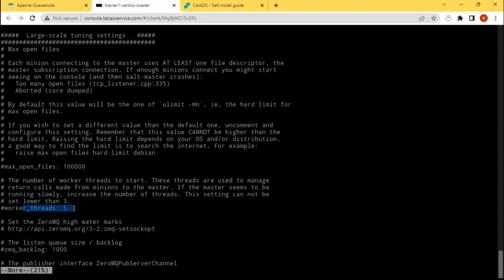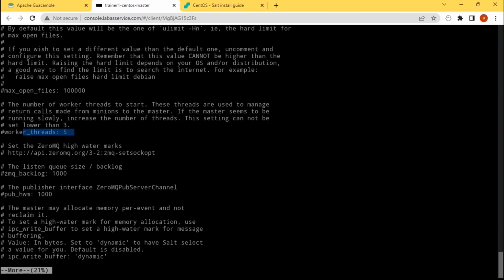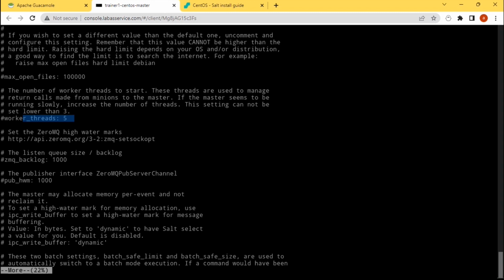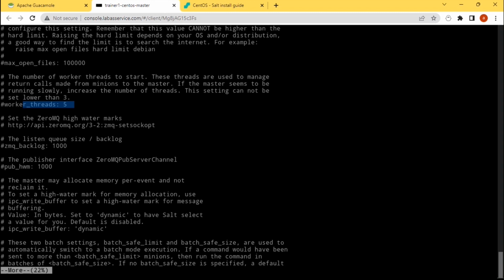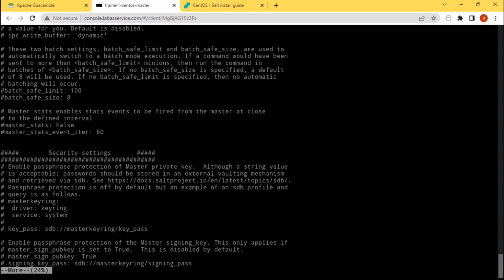And this is the 0MQ queue size. Okay, if there are any failures and you want to increase the queue size of 0MQ, you can come and do it here. These are all the security settings.